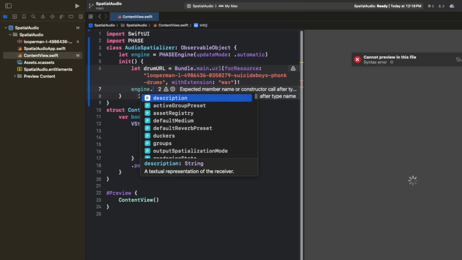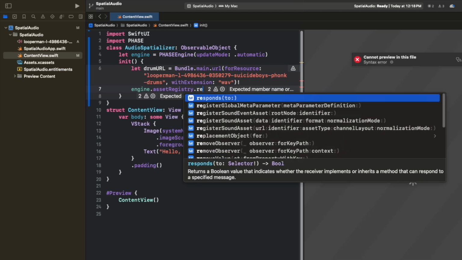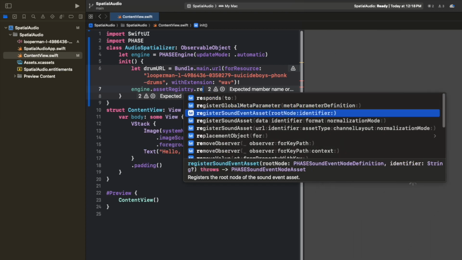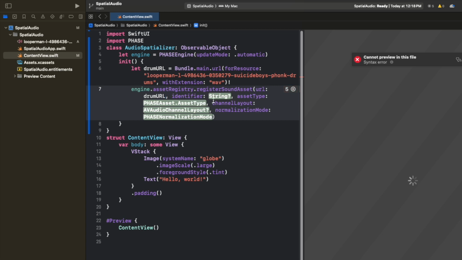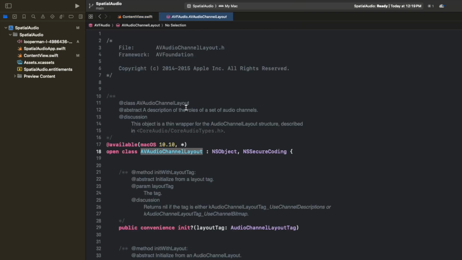So let's go ahead and find the asset registry on our engine, and then we're going to register the sound asset. So we give it the drum URL, then we can give it any identifier as long as we remember it. I'll give it drum loop, and then the asset type, which is going to be resident, and the channel layout. Now for the channel layout, we can go ahead and see what's inside that definition.